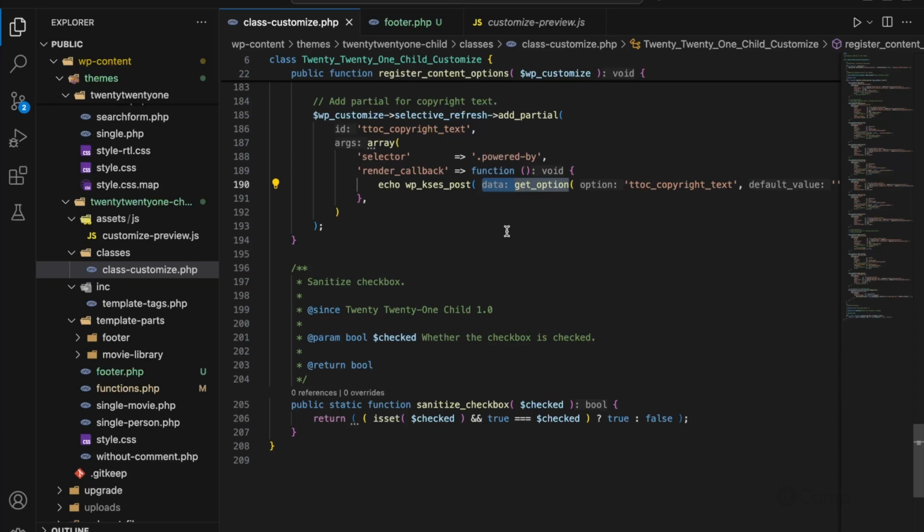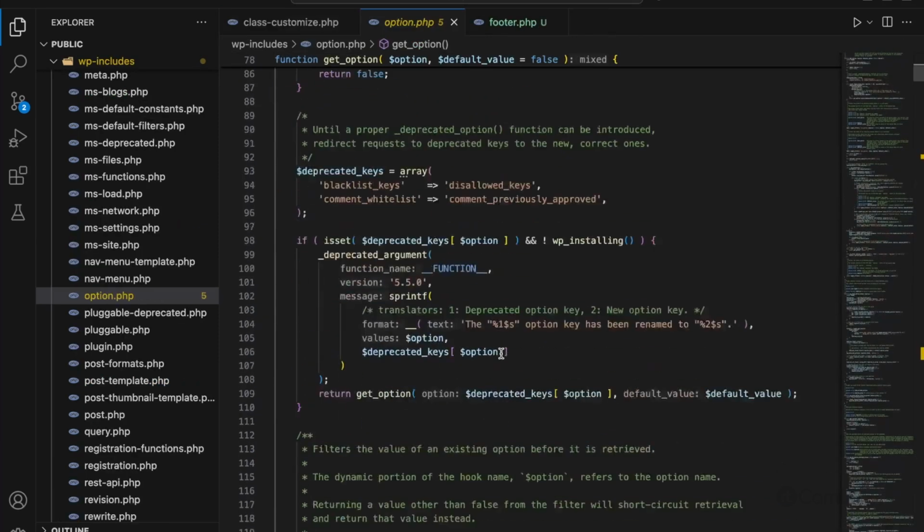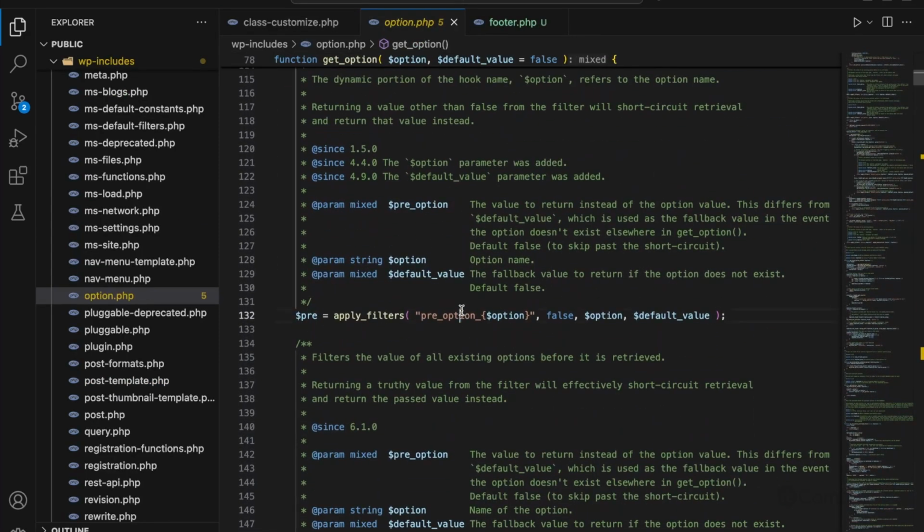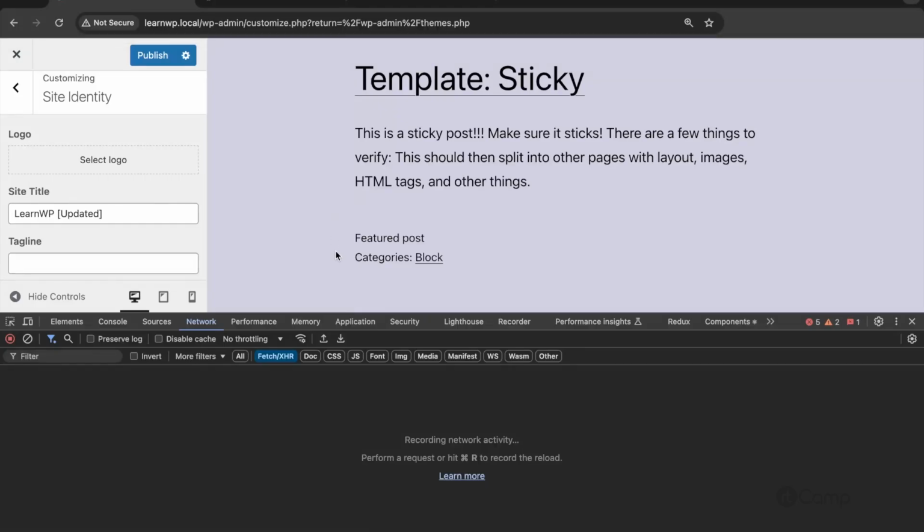As I talked about the filter for theme mods, similarly get_option will also have a similar filter. In the function, if you scroll down, there is a pre_option filter. This filter will be used by the customizer API to return the given inputs by the user in the customizer instead of fetching the real value from the database. Check out the network panel now.